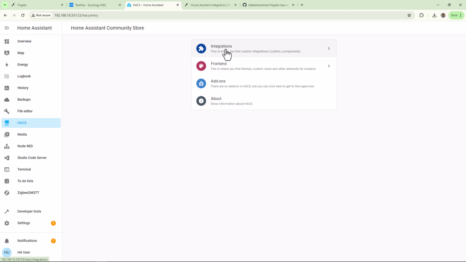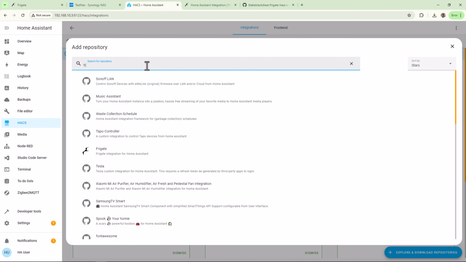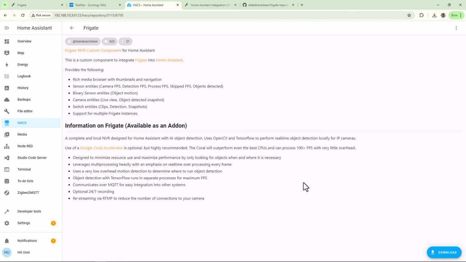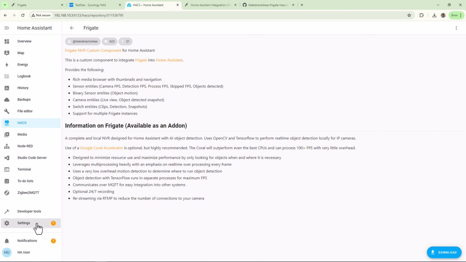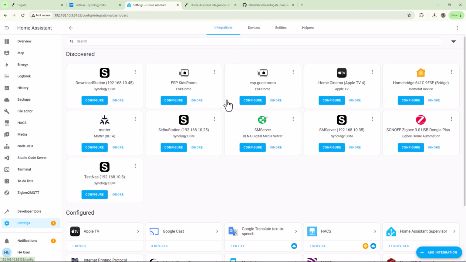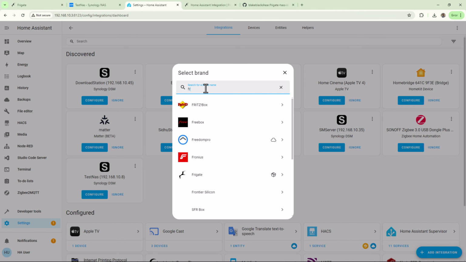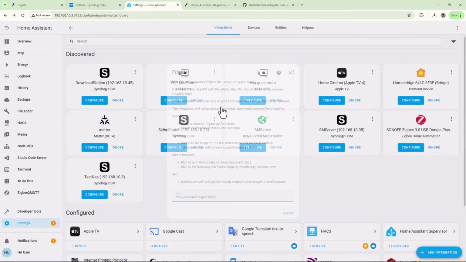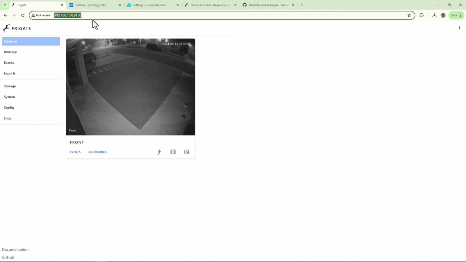Now to download the integration, go to HACS, Integrations, search for Frigate and download it from there. Once this is done, go back to Settings, Devices and Services and add Integration. Search for Frigate and click on it to install it. Enter the IP address and the port number of your Frigate instance.